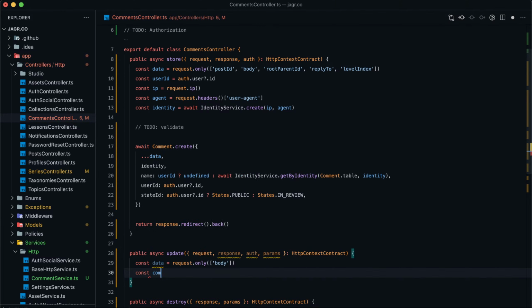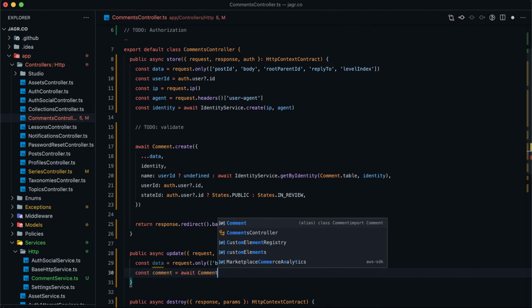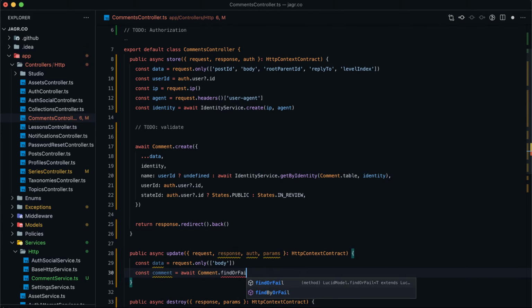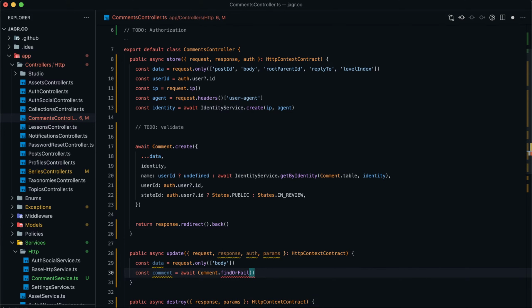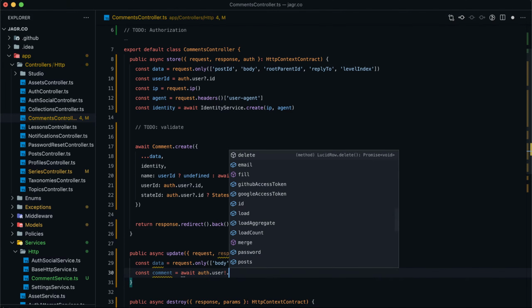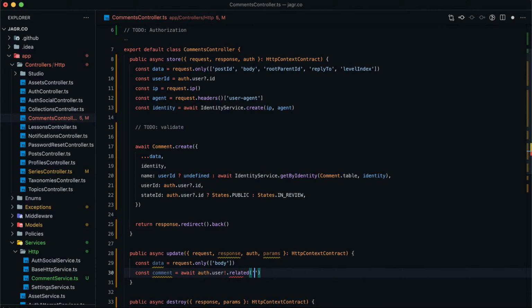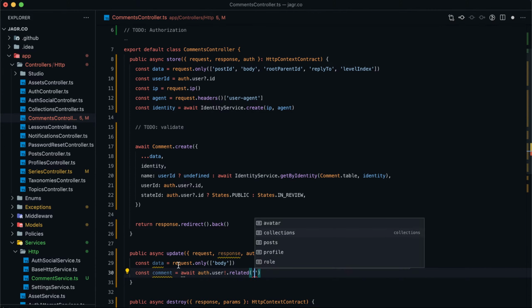So const comment equals await comment dot find or fail. Actually, we can do my lazy man's authorization here for right now. Let's do auth user. Assume that we have a user related. So then we are assuming we're restricting updating to the authenticated user so that they can only update theirs by doing the related off of the user, because now the user ID is going to need to match based off of the authenticated user ID. So it's what I call my lazy man's authorization check. So we'll start with this, and then I'll add in bouncer later on.